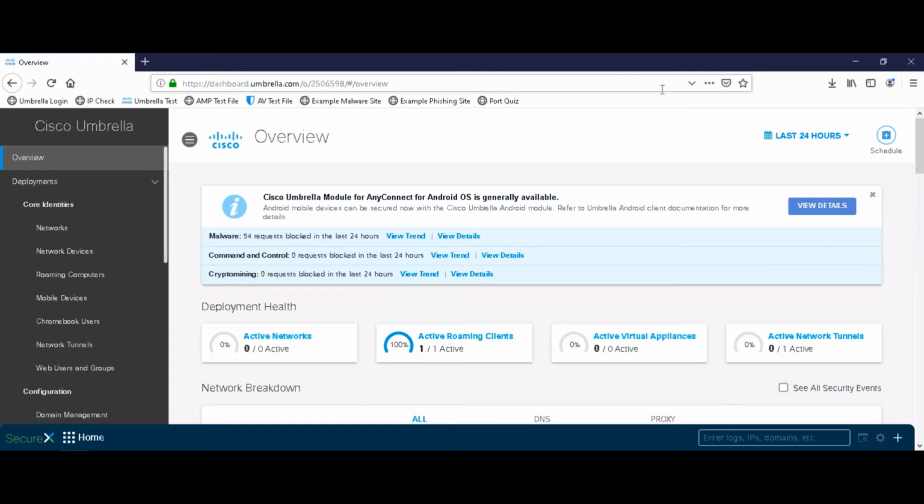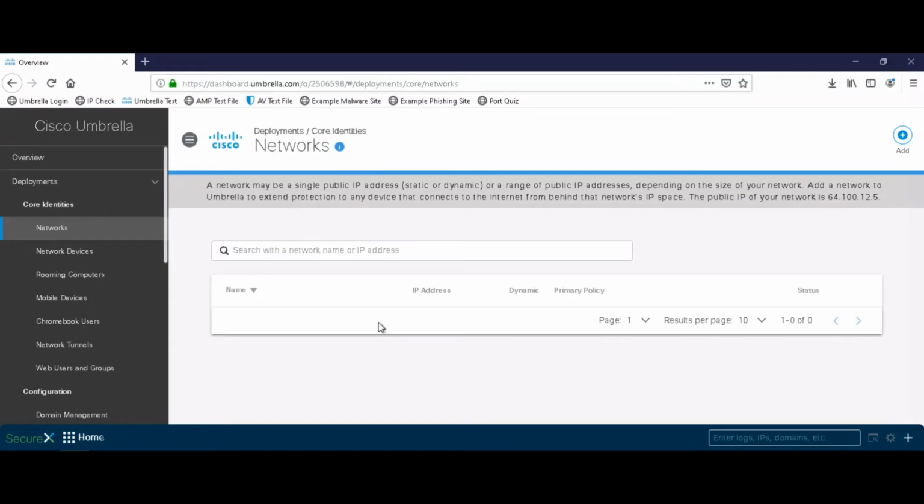First, we need to show you that I didn't add any network to my Umbrella, where I need to go to the deployment networks. Here we add networks if I need to protect my whole network. To do so, we are going to change the DNS forwarders in my DNS server. For this purpose, just to show you that we don't have any networks here. So we are protecting certain users. We don't change anything in my network.